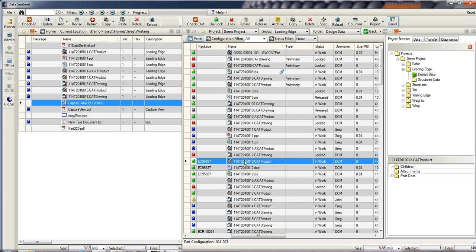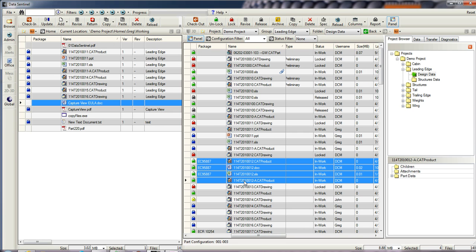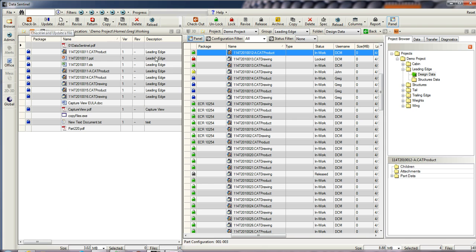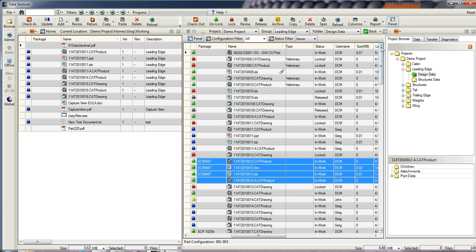Let's say I wanted to work on the following files. I would select them. I would go up here and hit the checkout button. And when I do that, Data Sentinel takes those 4 files and makes copies of those files in my working folder. At this point, I can double click on any of these files, open them up, work on them, change them, save them back to my working folder, and when I'm done, I can check them back in. And that's the process of checking in and checking out a file using Data Sentinel.